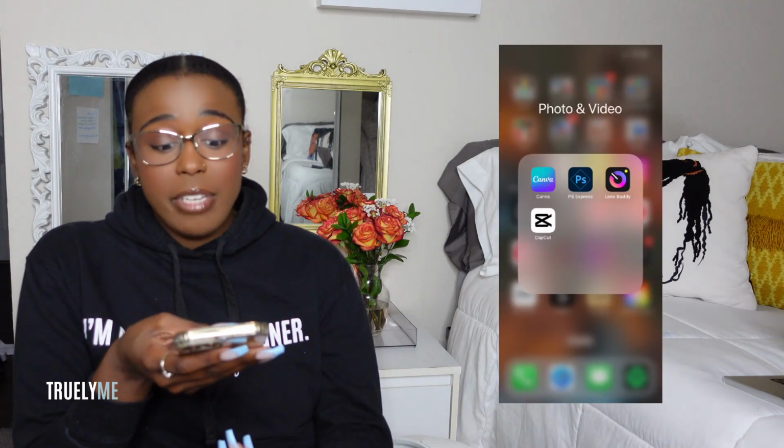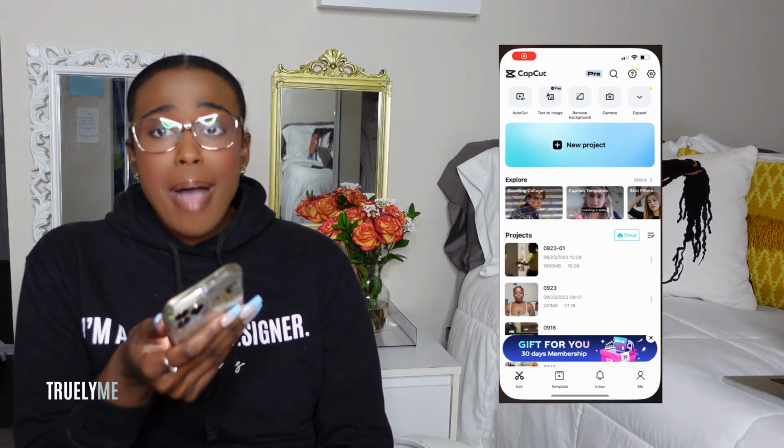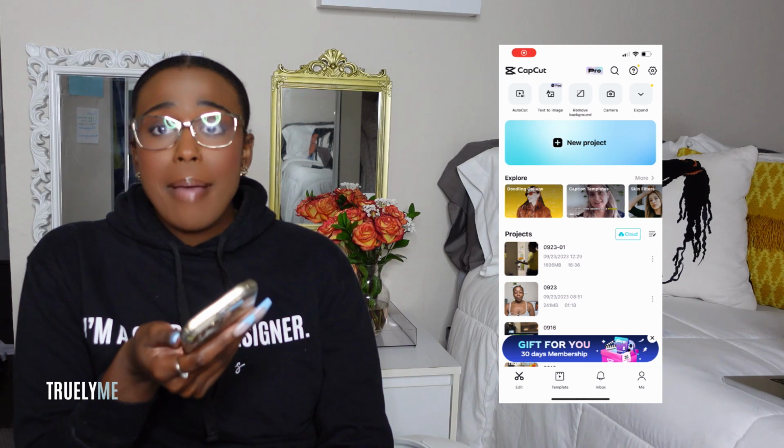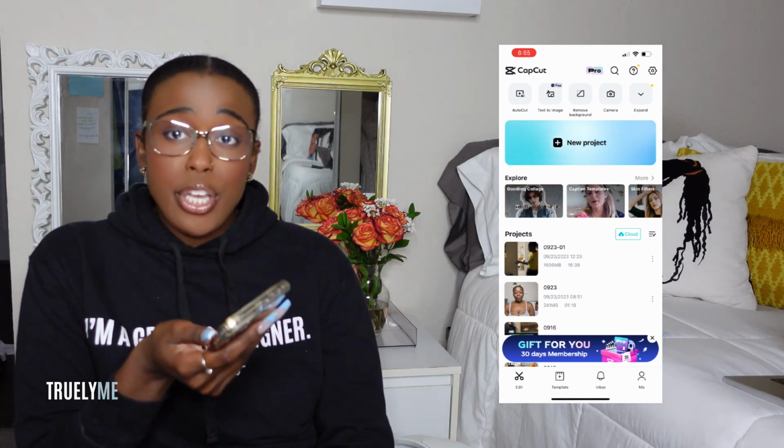Okay, so now we're on Capcut. Capcut is one of my favorite apps to use when it comes to creating content. This is what I use to edit my videos when I need to post them as a reel or a TikTok. Whatever video that I record, I just move it right on over to here and I can actually edit everything out.